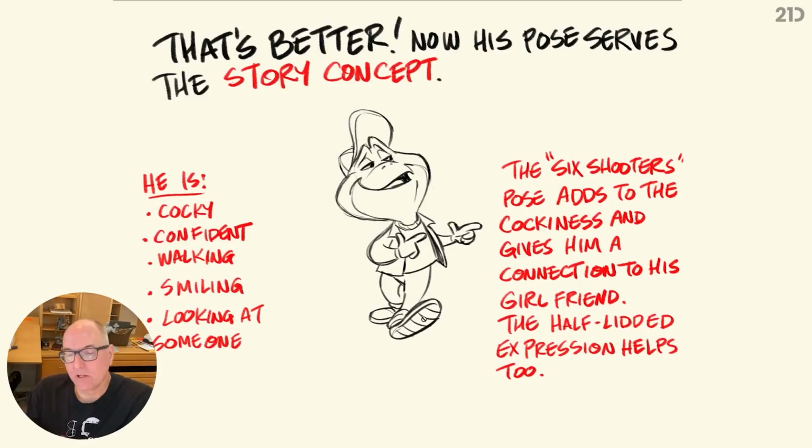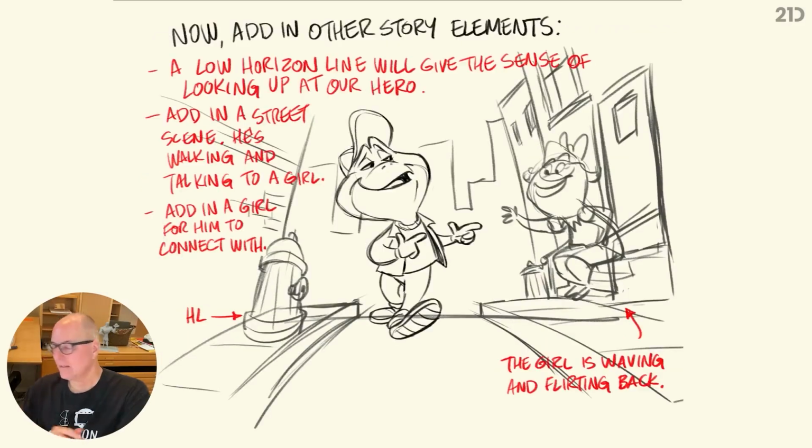Usually I'm doing this all at once, though, but just for this, I've broken it down into let's redesign the pose so that it has a little more storytelling in it. He's looking at somebody, he's doing the six-shooter kind of thing. His half-lidded eye expression makes him feel cocky and sure of himself. But let's widen out that lens a little bit more and introduce more story elements of the background.